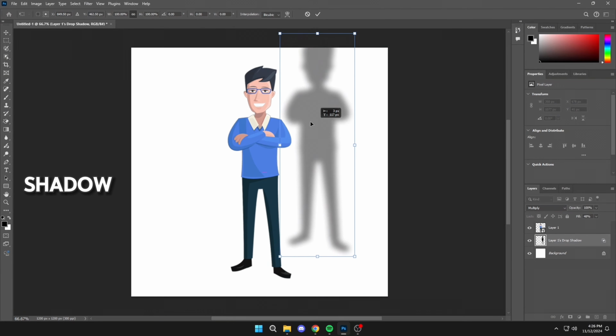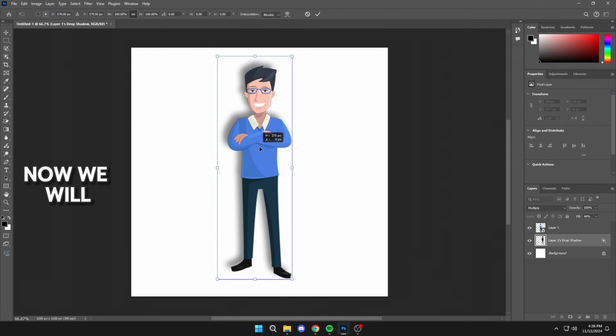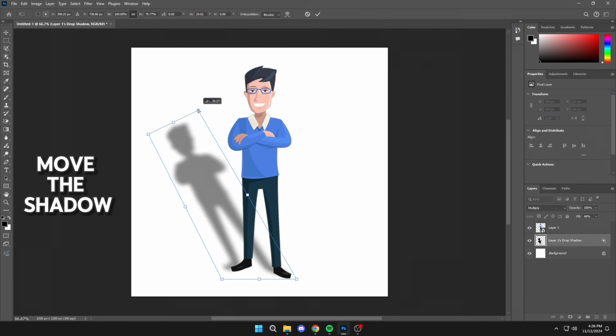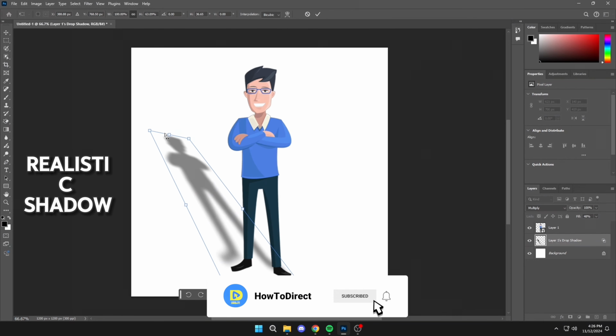Now, select the shadow and press Ctrl+T on Windows or Command+T on Mac. Now we will press the key Control in Windows or Command in Mac, and we will move the shadow to our taste. In my case, I want to make this effect, that is to say, a more realistic shadow.